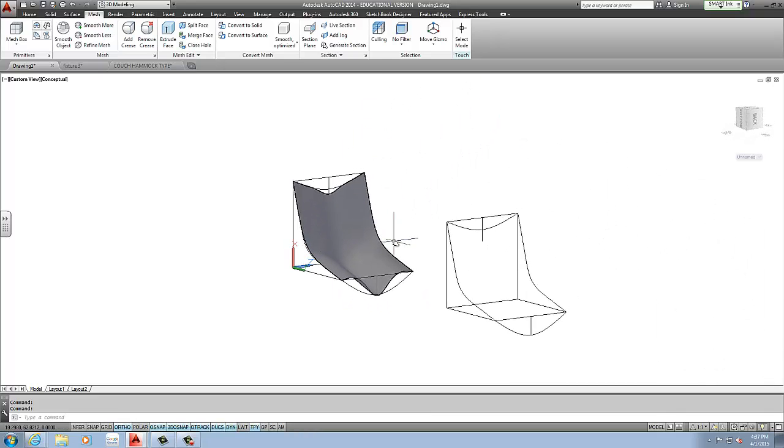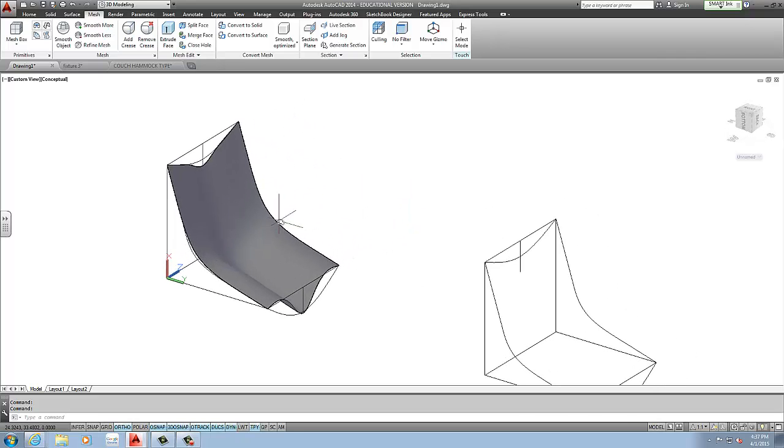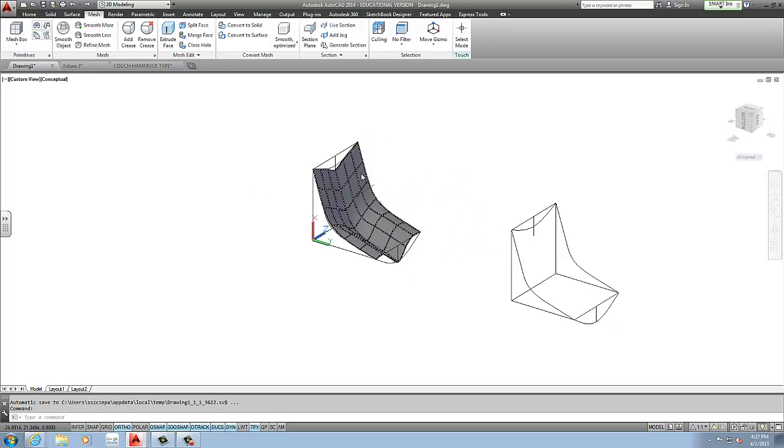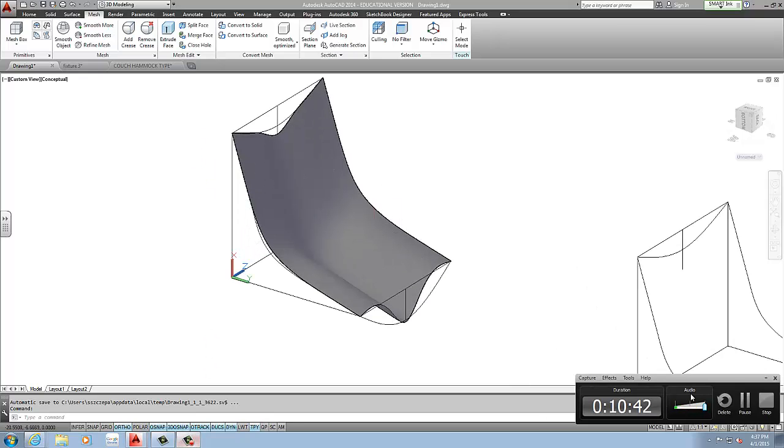So once you're happy with this shape, whatever your shape may be, I recommend saving it, because working with meshes causes problems. We all know that by now. So save your work, and we're going to add in the pipes next.